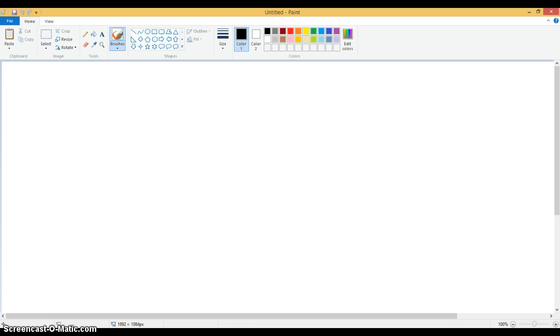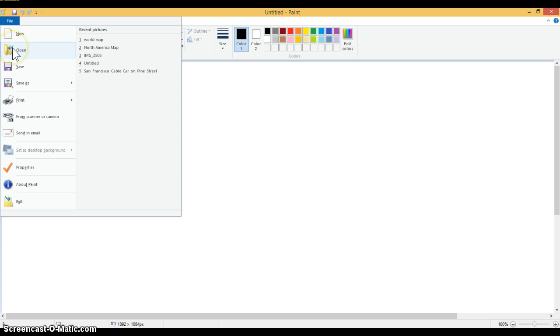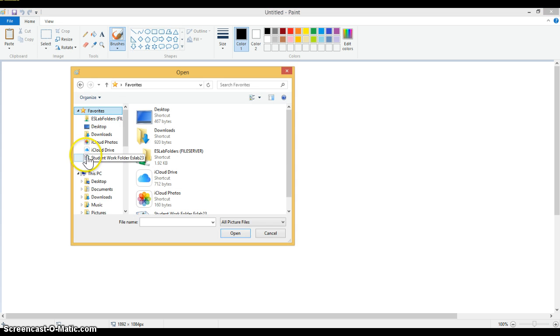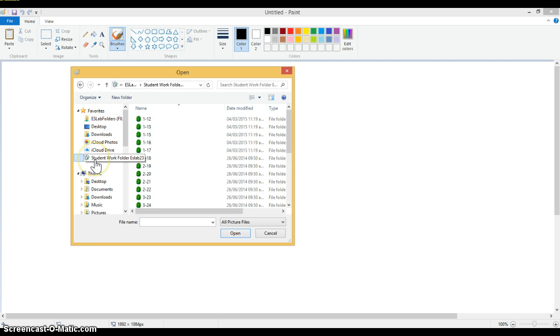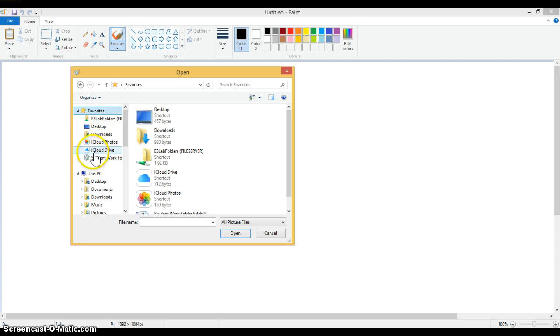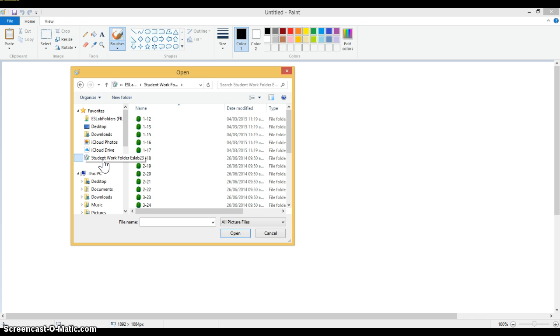Now that we're in Paint, we want to go find the map we're going to be using. So what I need to do is I need to go to File, Open. So now what I need to do is I need to go to my student work folder. So I'm in Favorites, Student Work folder, and then I'm going to go down to and find your class.